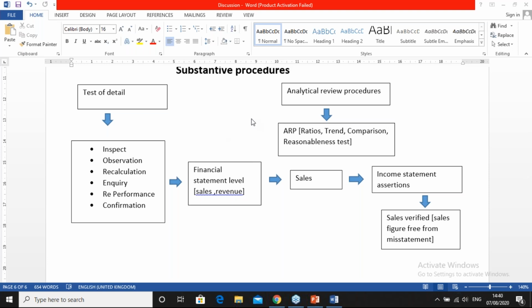Normally substantive procedures deal with two things: test of detail and analytical review procedures. With analytical review procedures, you can diagnose the misstatement, and then it's your duty to decide whether to move further with test of detail or stop at this point. If I feel the risk is high, I should move further and perform test of detail. Test of detail includes audit procedures at financial statement level, and it tests assertions.